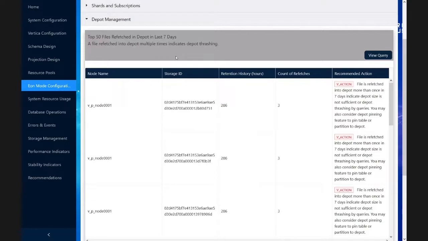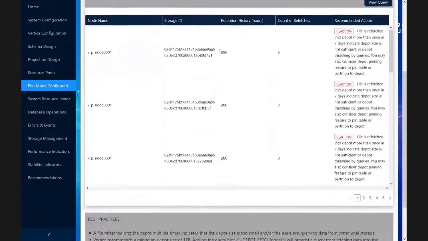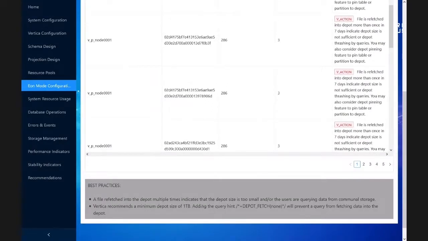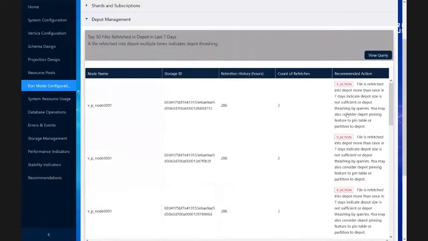This report points to various files that were fetched 3 times in the past 7 days. There are various ways now that Alice can manage a depot to prevent depot thrashing. The simplest one is setting a bigger depot size. The best practices section provides more info on the optimal size. We can also add specific policy or hints that stop certain users or queries from pulling any data into the depot. The recommendation also suggests another way, which is pinning a partition or table to the depot so that it doesn't refetch the data.